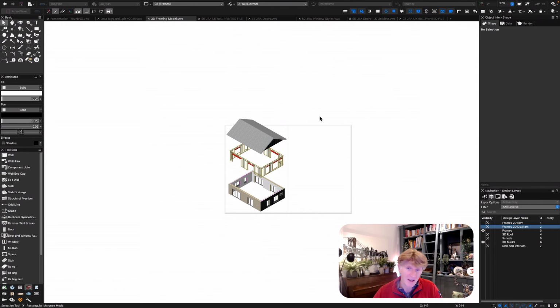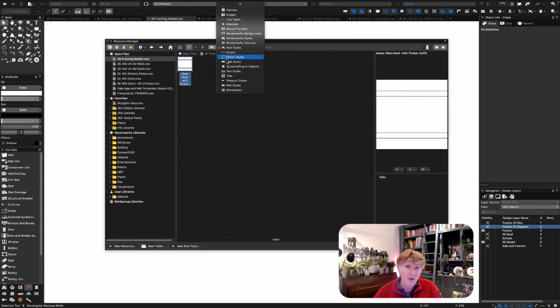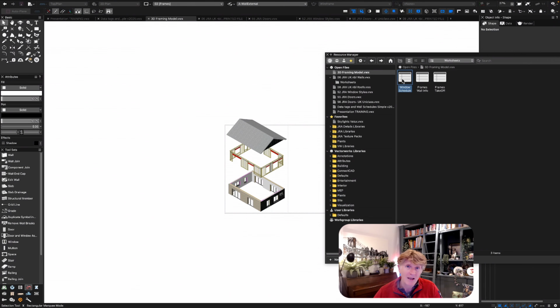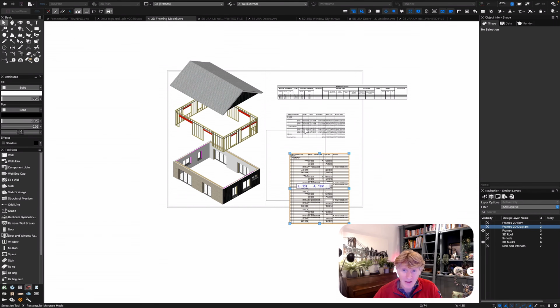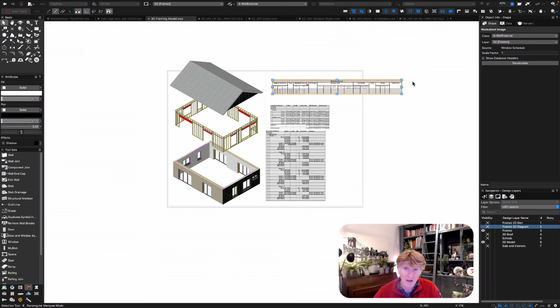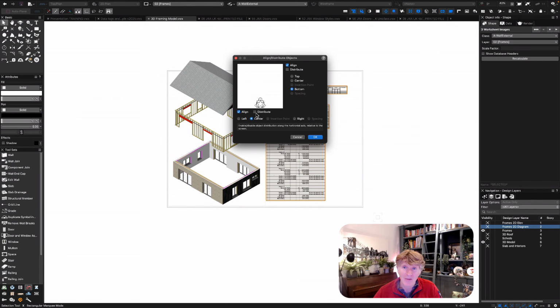What we'll do is we'll have the exploded view there. We'll go back to our model and let's drag in our worksheet. So we've got our nice little schedules. Let's just drag these in. So this particular drawing is all about the schedule side. So I've got a worksheet for basically, let's zoom in a bit and we'll see what we're dealing with. Let me just get those aligned.